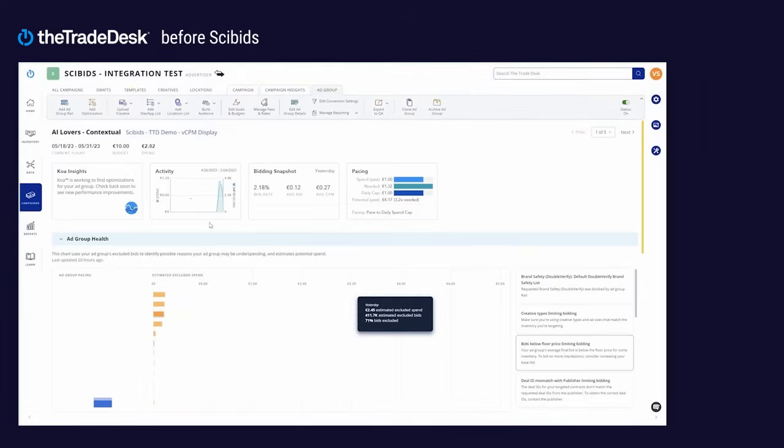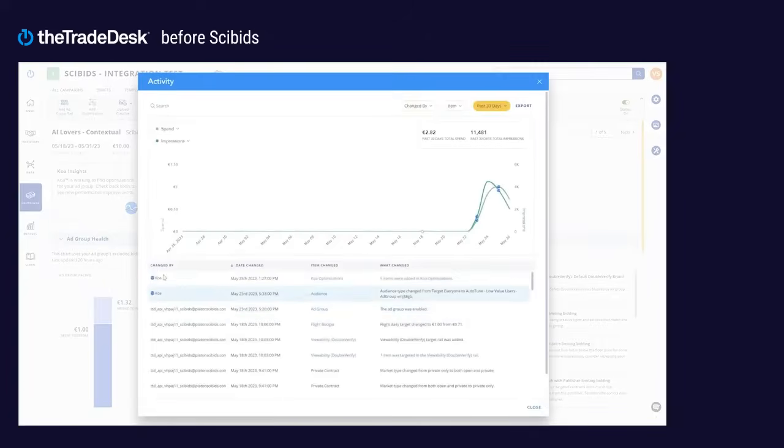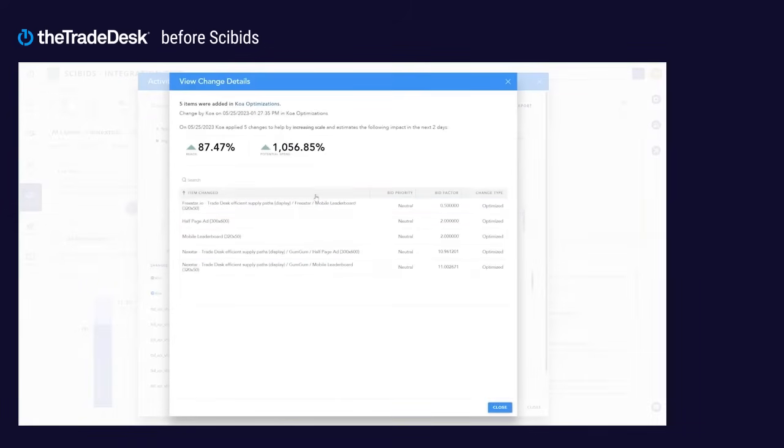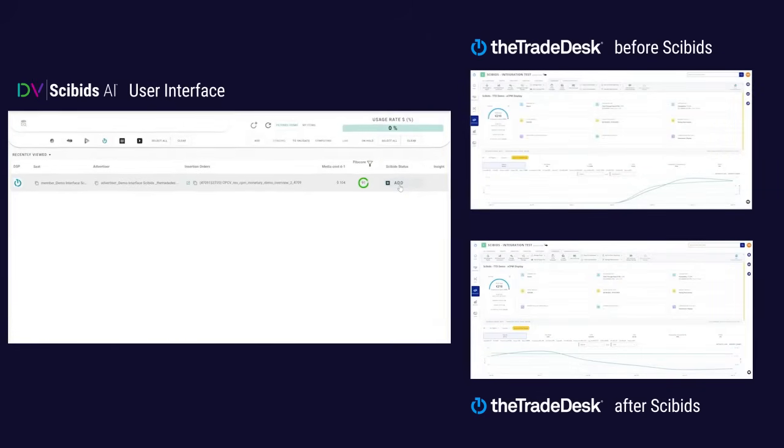Going back, we have information on the changes made by the DSP at the ad group level by clicking on the Activity tab at the top. By clicking on those, we can see the bid factors pushed by COA for the ad group, for example. We have seen our campaign in the TradeDesk. Now let's plug Scibids on it.